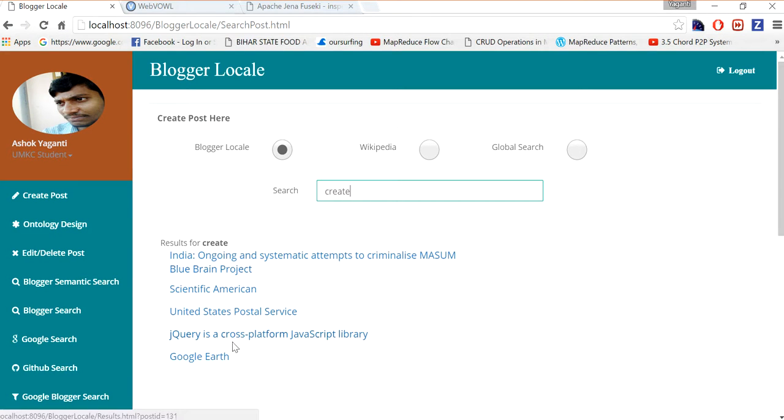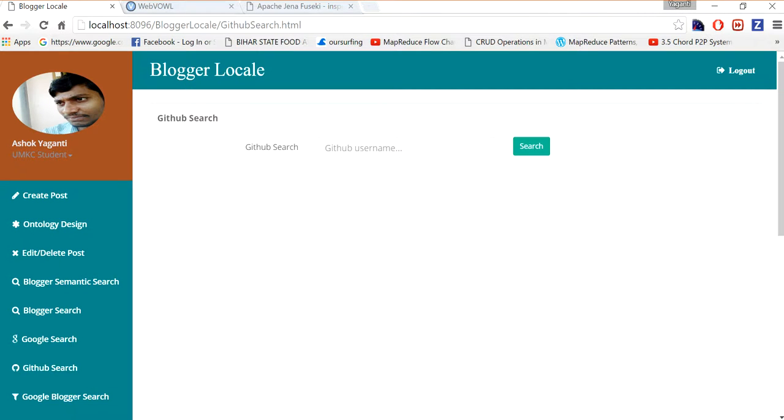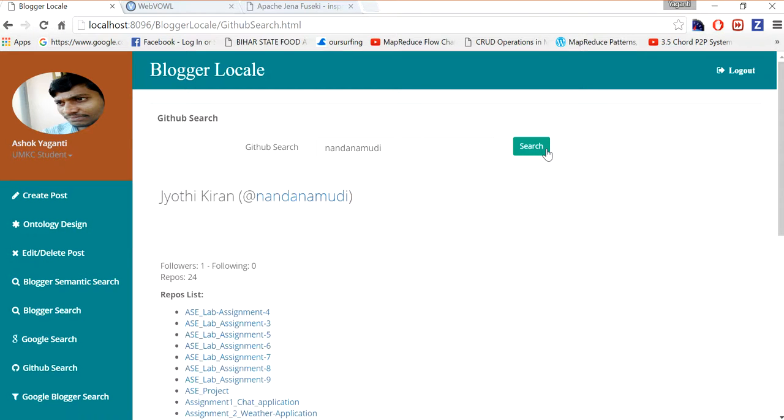These are all the posts in which the word create is contained. The user can also use the Wikipedia option to search anything on Wikipedia. He can use speech to text conversion for this Wikipedia search engine. We also use a GitHub search engine here, where the user can submit his username or his friend's username to find all the repositories available in his address.